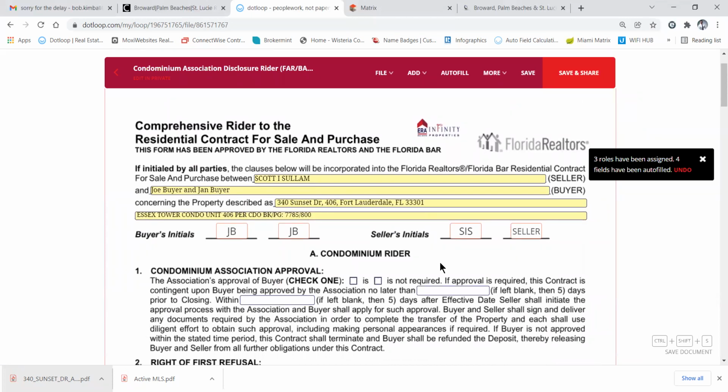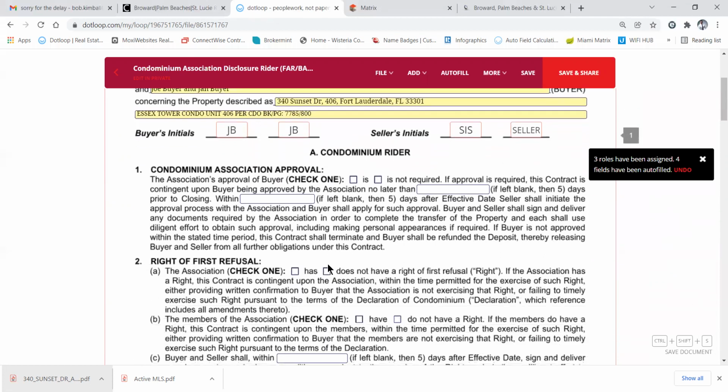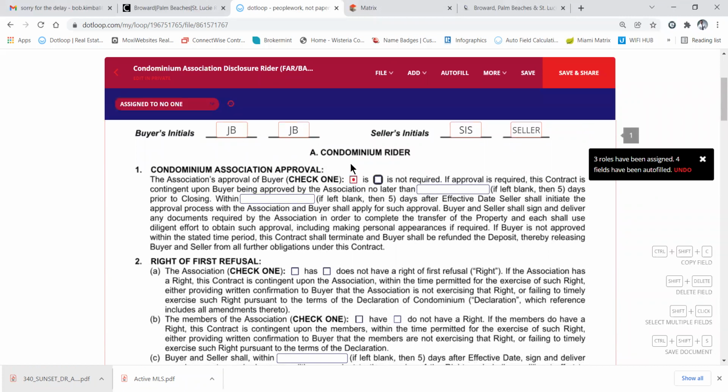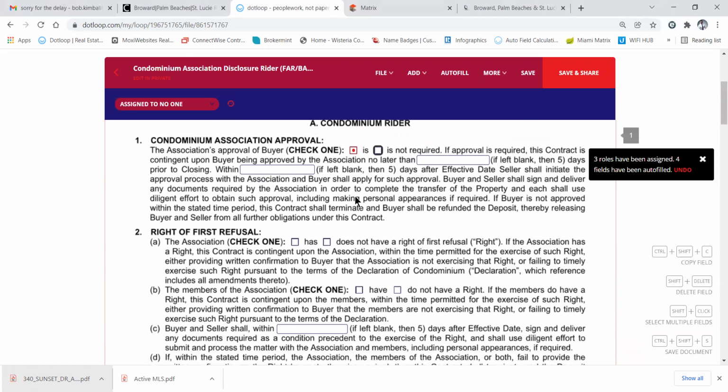So again, with the condo disclosure, we're not privy to what the association's doing. So there are going to be some guesses on this particular disclosure. If there's something blatantly wrong, the seller's agent will address it and they will counter you on it. So generally speaking, first one, condo association approval, 90% of the time, condo approval is required. So you click on that.